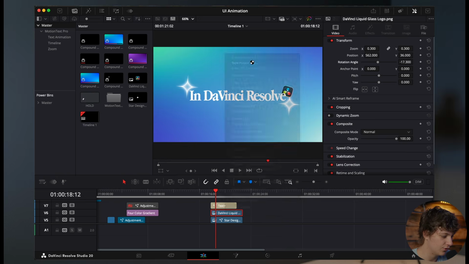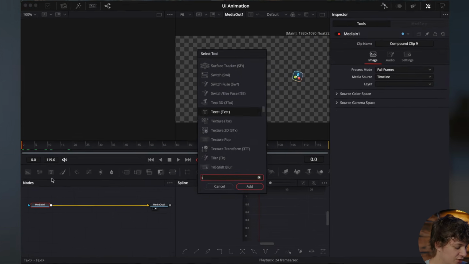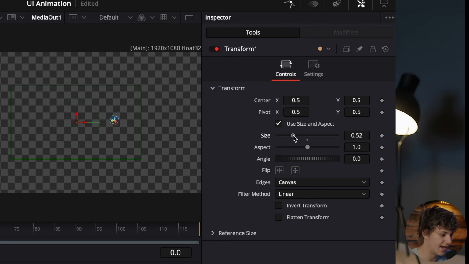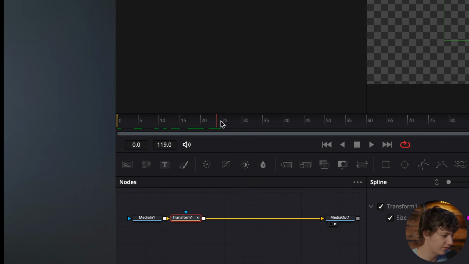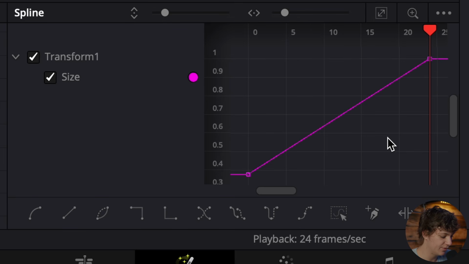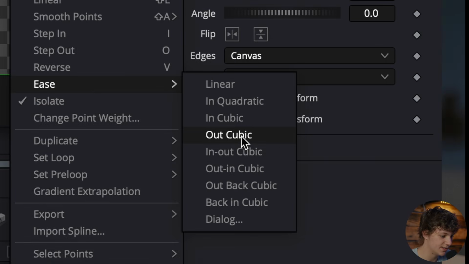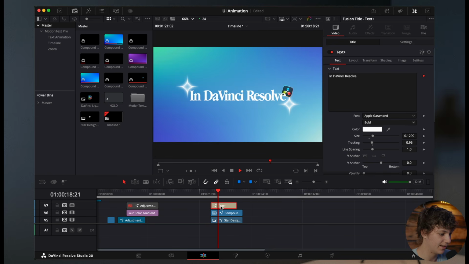Then I'm going to make this as a new compound clip. Go into the Fusion page, hit shift space for a transform node, size down, hit a keyframe, go 24 frames forward, go back to 1. Hit zoom to fit, come in here and hit Command A to highlight both the points, right click and go to ease and out cubic. Now if we play this all through, we have an animation that looks like this.